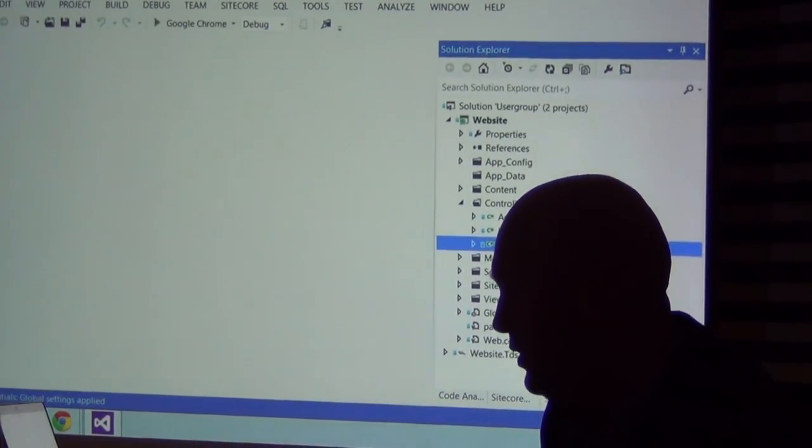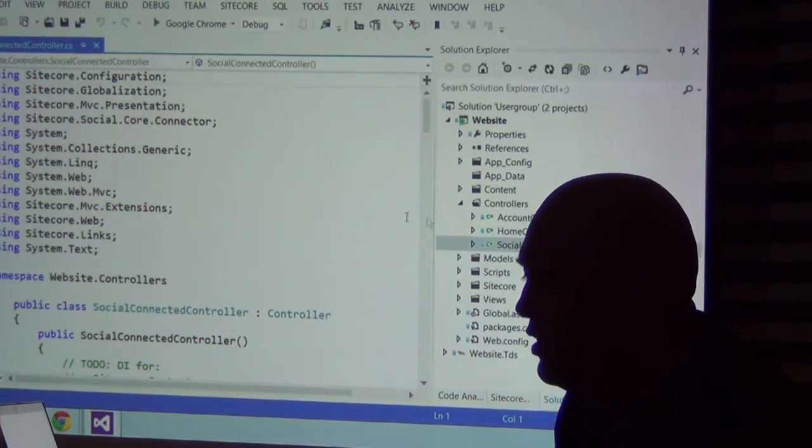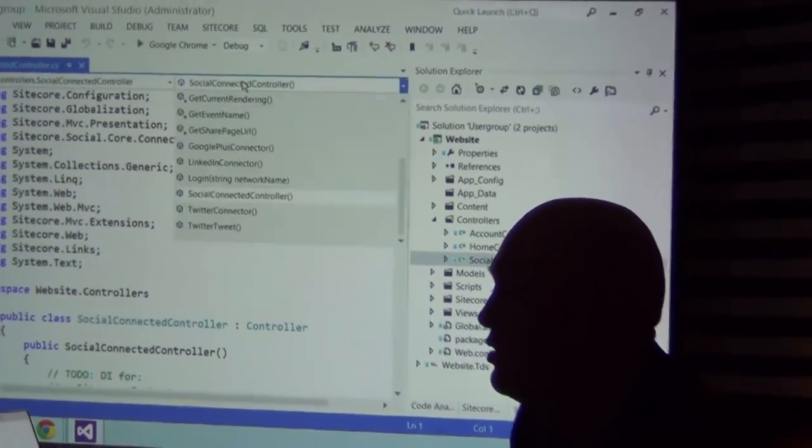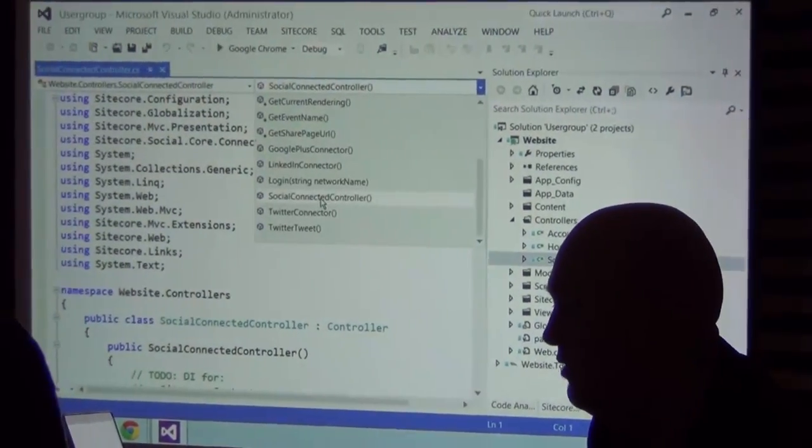Well, here we are. So if you ignore some of the other controllers, I'll show you this one here. I created a social connected controller and basically threw everything in here.